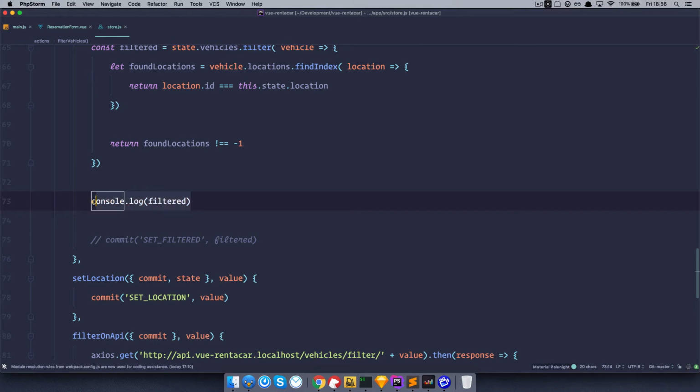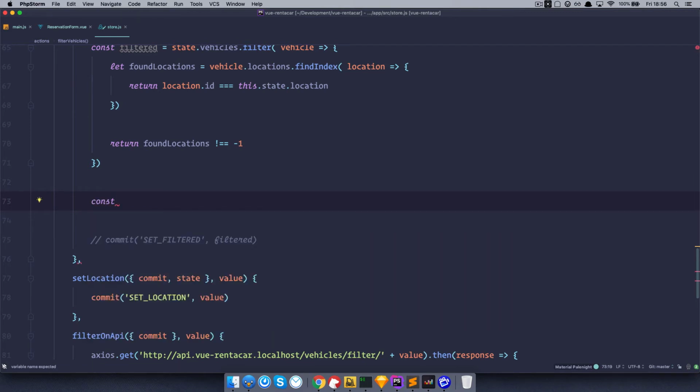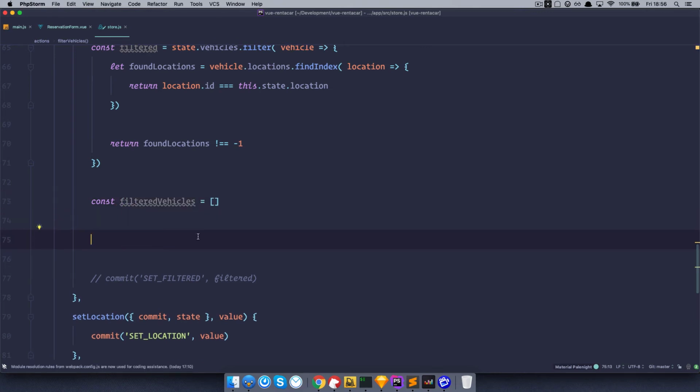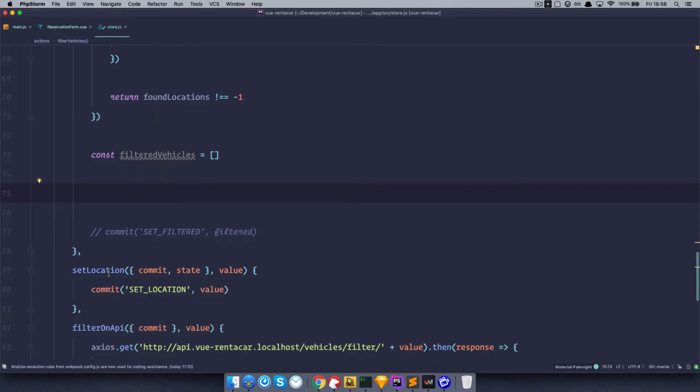Okay, so I'm going to remove this, and first of all I'm just going to create another variable which is going to be an empty array, and it's going to be called filtered vehicles. Now, what we want to do right here, first of all, is go through each of these vehicles that we got from our locations. So we got a location set up. Now we want to go through those vehicles and see if the dates are overlapping one another.